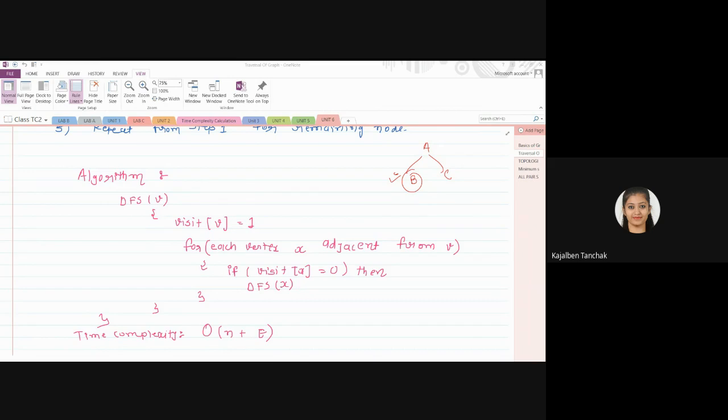Okay, so now let me show you the code for the DFS algorithm. First of all, we will create a function void DFS. We will pass integer vertices. We will take one graph array, a two-dimensional array, as we are going to store it in matrix form, and we will take one visited array and n for the number of vertices we are going to store. So we will call the main function.